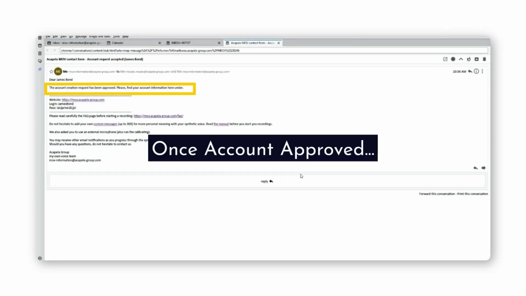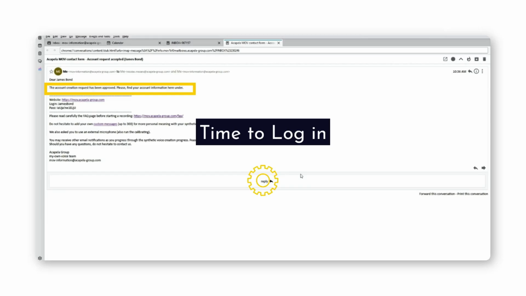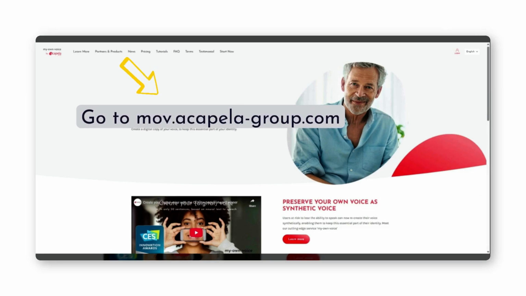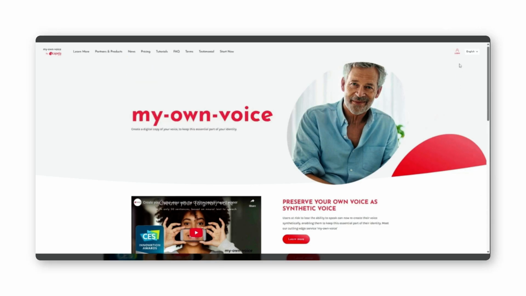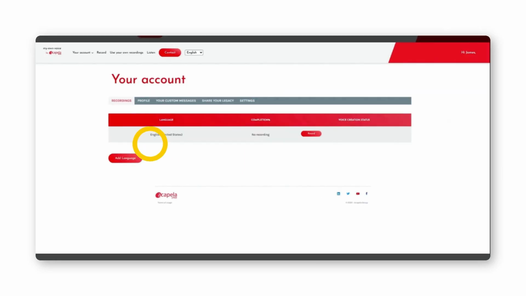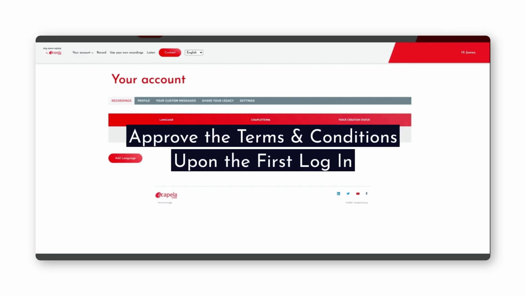Once your patient has their account approved, it's time to log in and take a look around. Go to mov.acapela-group.com and click Login at the top of the toolbar. Enter your patient's username and password from the email they received once their account was approved. Once you're logged in, you may receive terms and conditions that need to be approved upon the first login. Simply scroll down, click the box to approve, and press Enter.